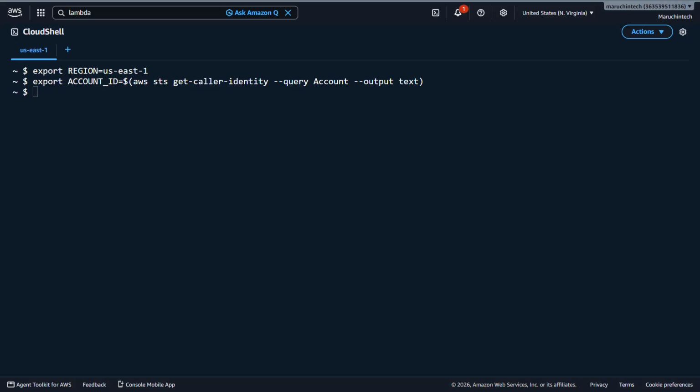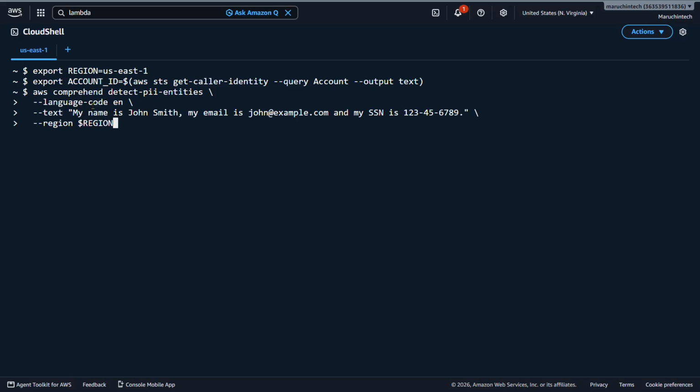Next, let's try the Comprehend PII check. I will paste the command: aws comprehend detect-pii-entities calls the Comprehend PII detection feature. I set the language to English, and I type the text directly. My name is John Smith, and the email is john@example.com, and my SSN is 123456789. So that's the name, the email address, and the social security number.